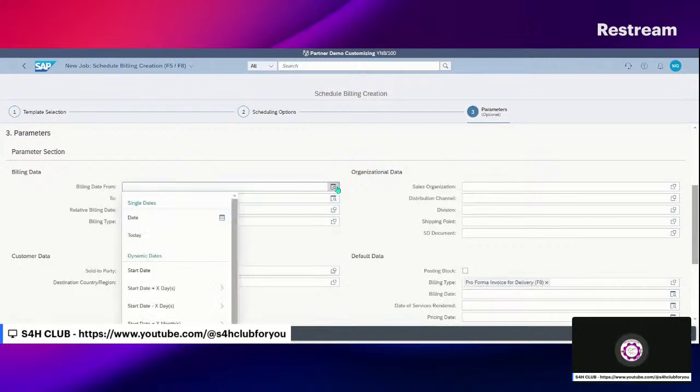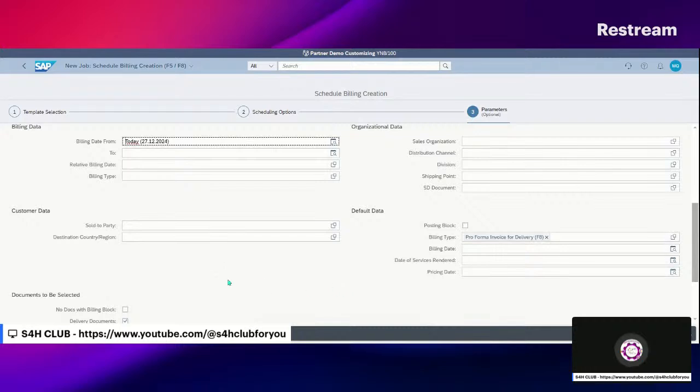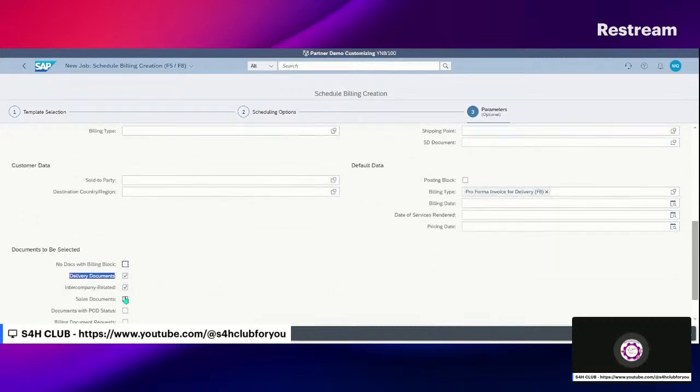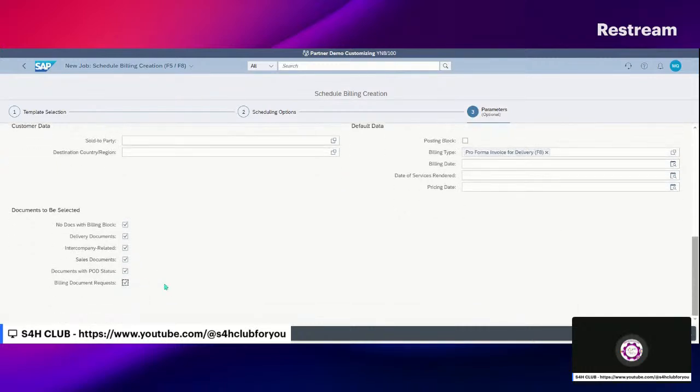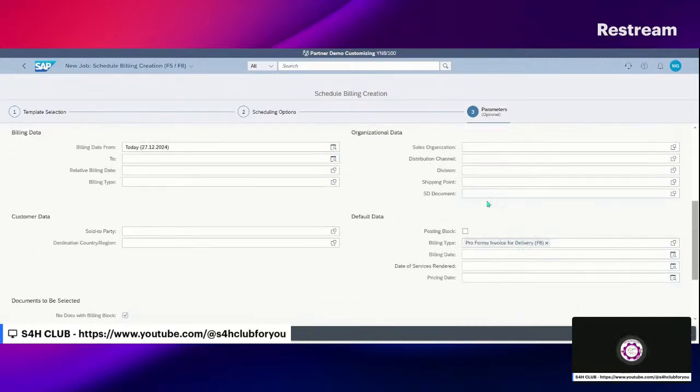I will check for all the billing dates from, for example, today. I select all the kinds of document like this, but again, I never do it in a job. I check, and billing date must be before, okay, from today. I check billing type, default data, and I schedule.